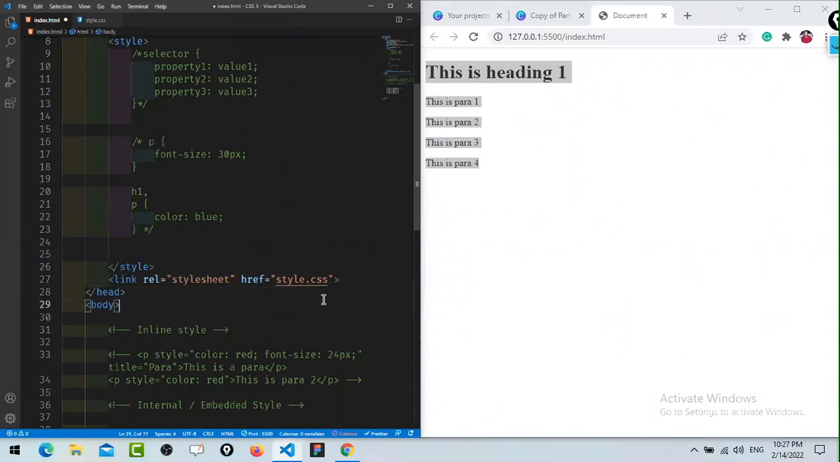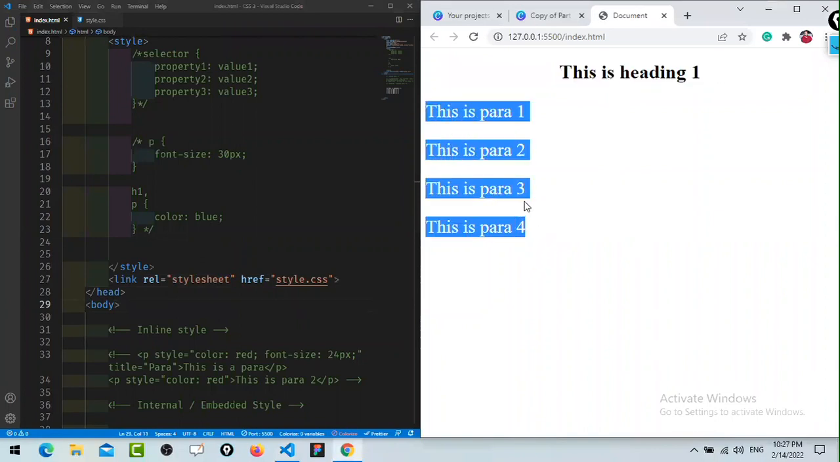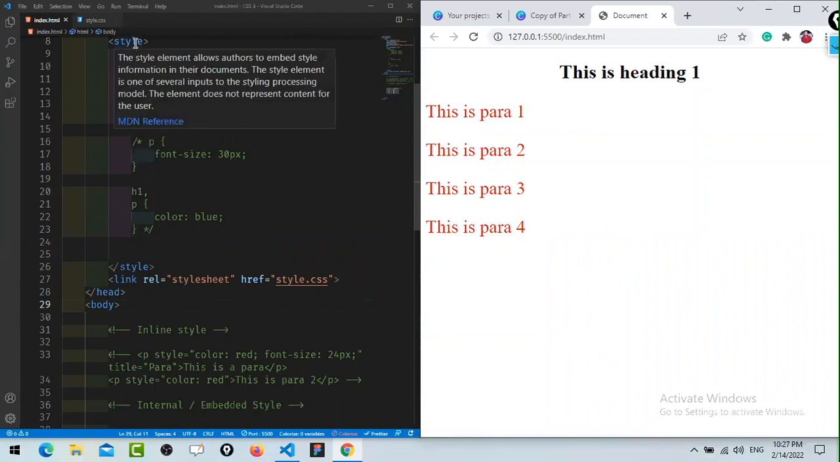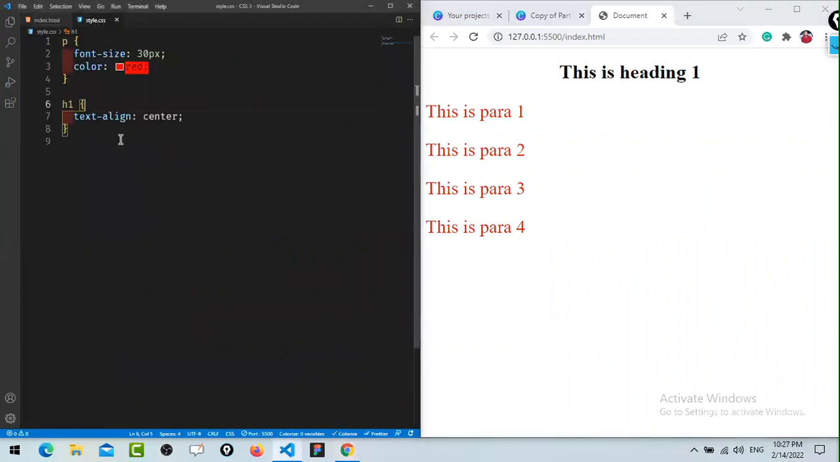Now I'm going to save it. See, it is working, no? This heading tag is center aligned, and we are able to apply the font size and color as well. So now we know how to write inline styling, internal or embedded styling, and external styling. We know that. So till here, do you have any question or any doubt?